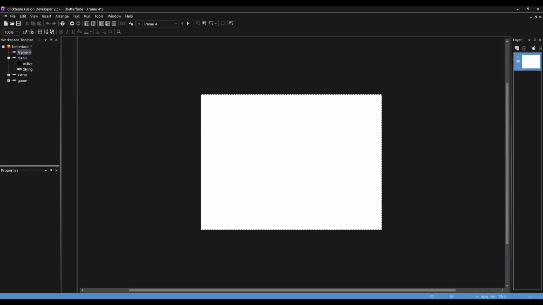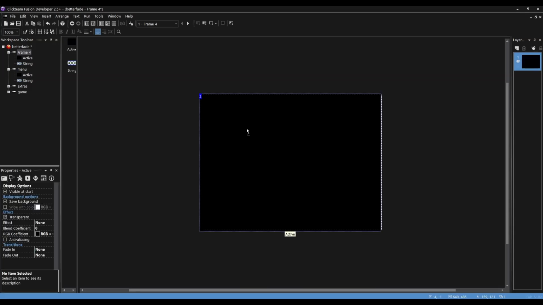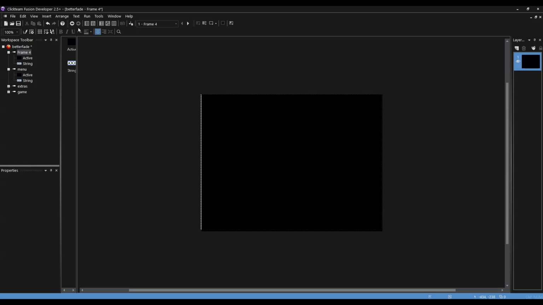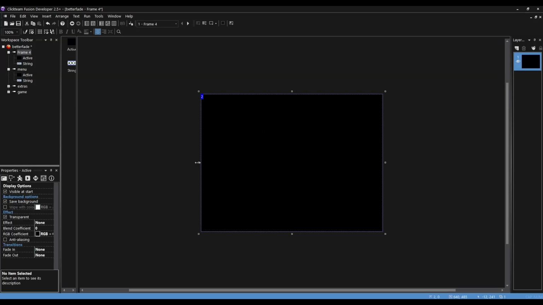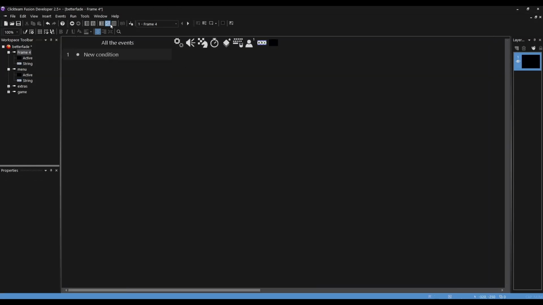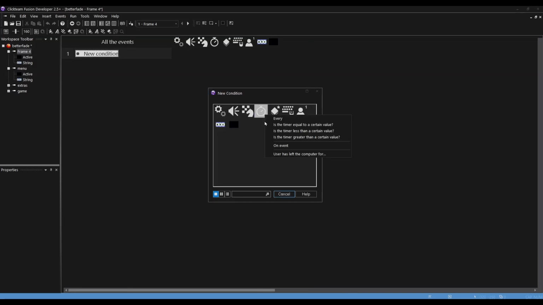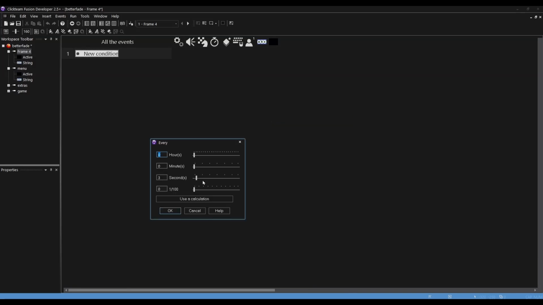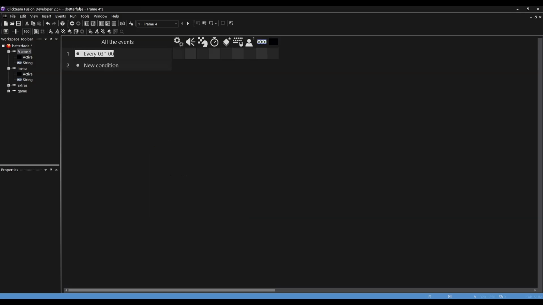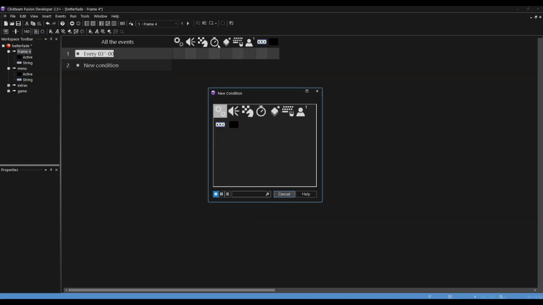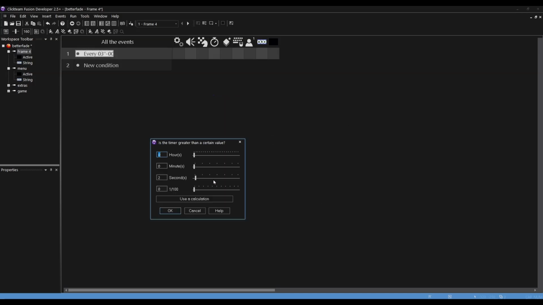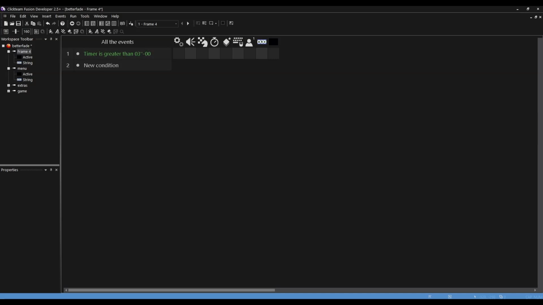Okay, so now let's quickly do a warning screen example. String warning. You're just going to drag this object here. If we're doing a warning screen example, create one if you want, obviously. For example, every 3 seconds. No, actually: is time greater than a certain value? Is it greater than 3 seconds?